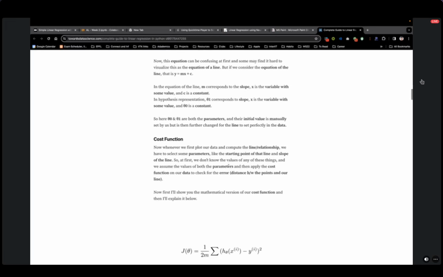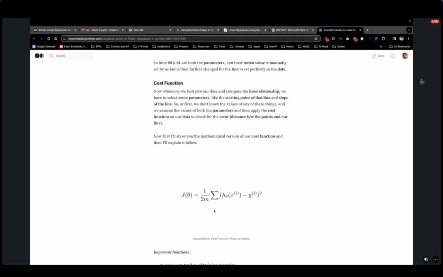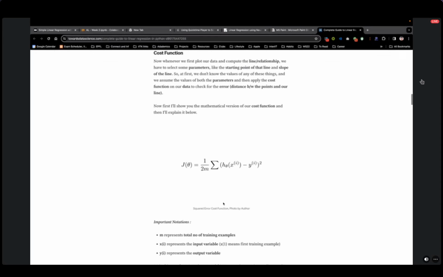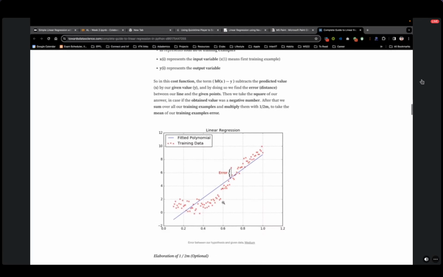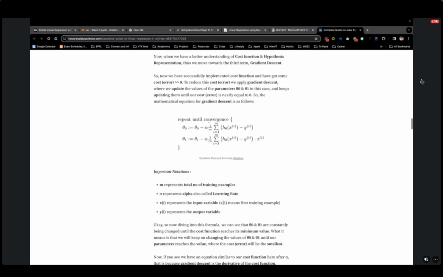But okay, this is the cost function. Cost function is the function that we will use to optimize. We'll optimize over it. And gradient, yeah. So this is gradient descent.